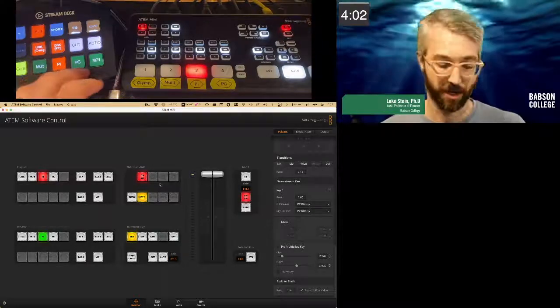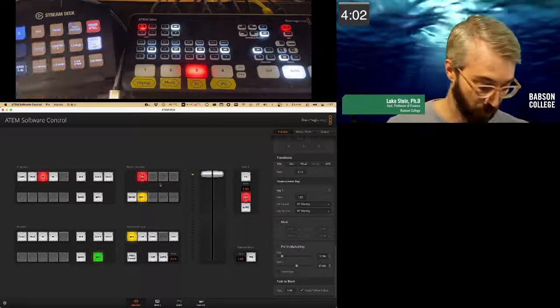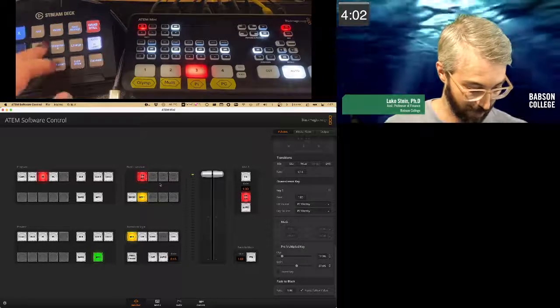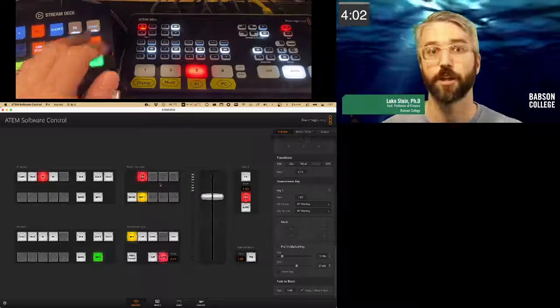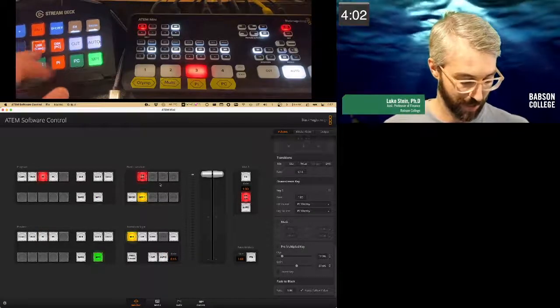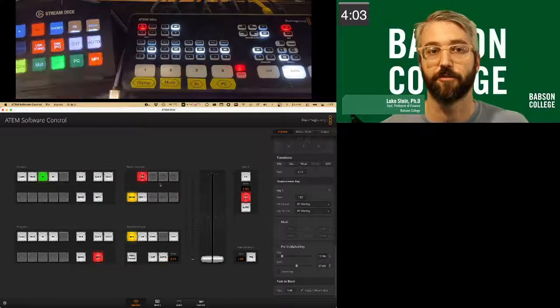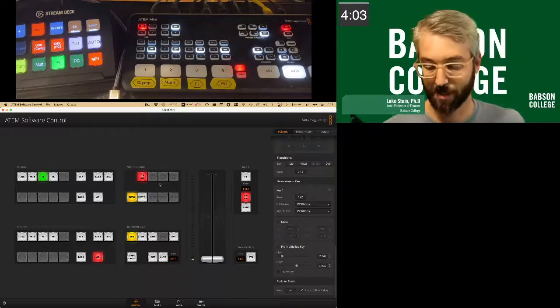And as long as I have my transitions set correctly, I should be able, for example, to put another input, like let's say media player one, in preview. And if I then run the transition on auto, that of course did not work as I hoped. I can bring myself in front of a different input.